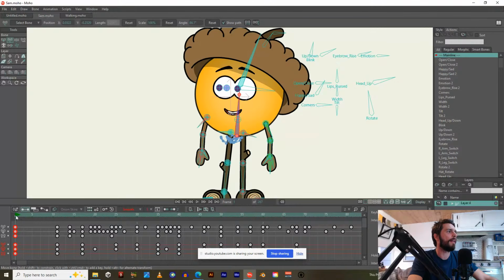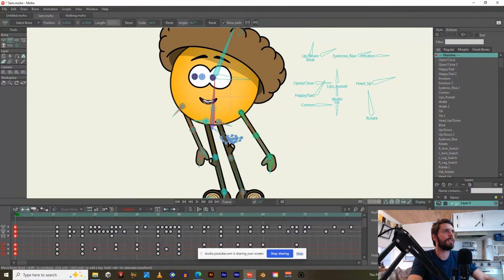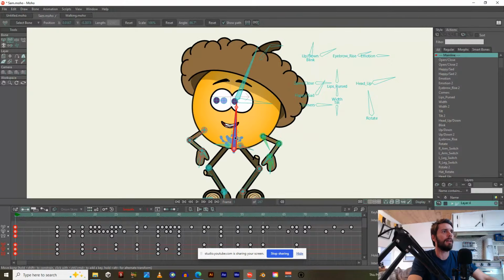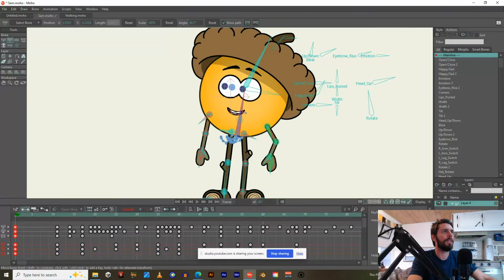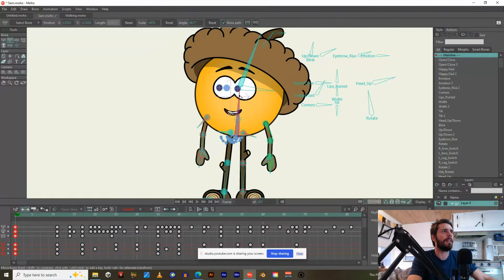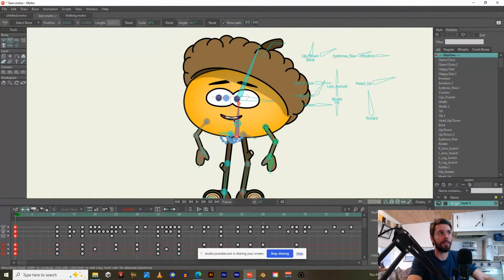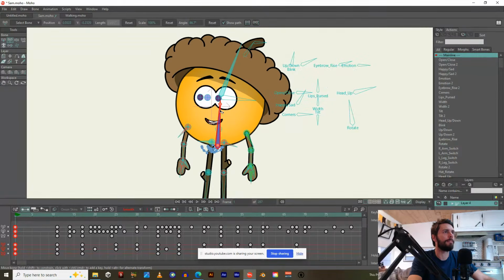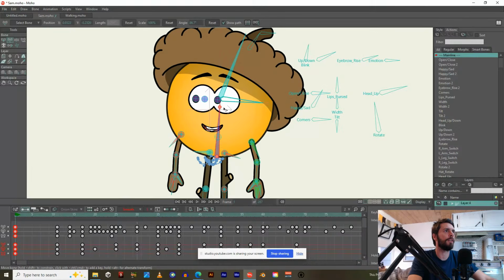So this is the main body bone. So this controls his whole body, the movement, the rotation, and the squash and stretch. Simple, right? That's so easy. So that's what I wanted to do, is just keep such a simple rig. This is basically Mike Wazowski from Monsters, Inc., except he has 2 eyes.